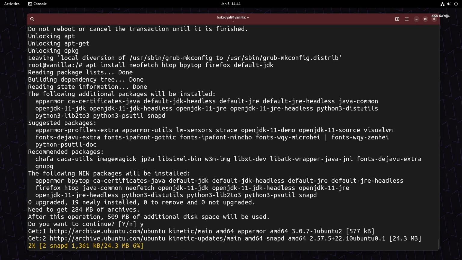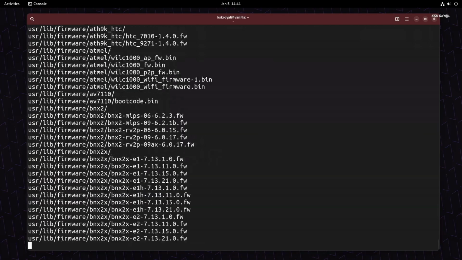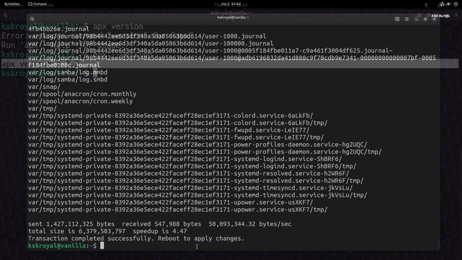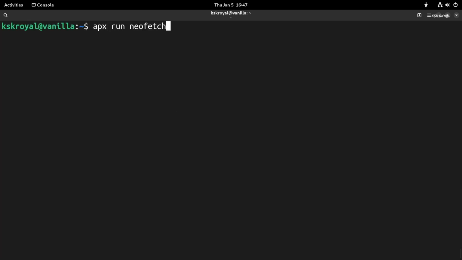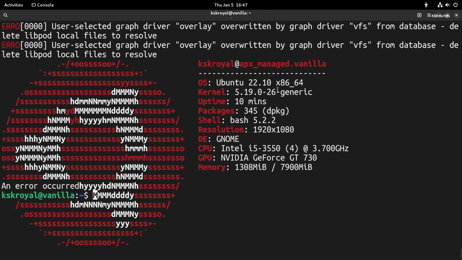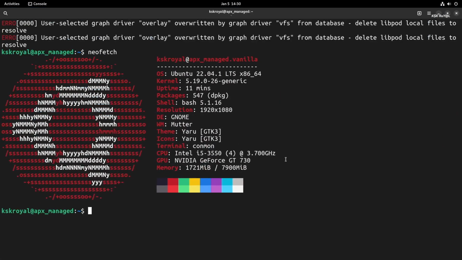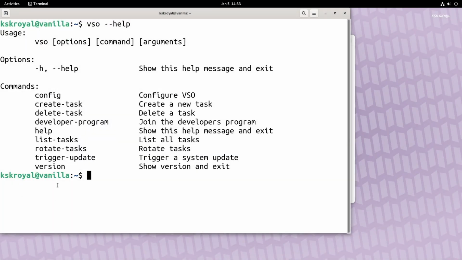It's important to note that an immutable operating system like Vanilla OS may present some challenges for those who are not familiar with its usage. Vanilla OS also comes with a new concept of automatic updating using an intelligent system called Vanilla System Operator. This tool will periodically check for an update and then download and install it in the background if the device is not under heavy usage.